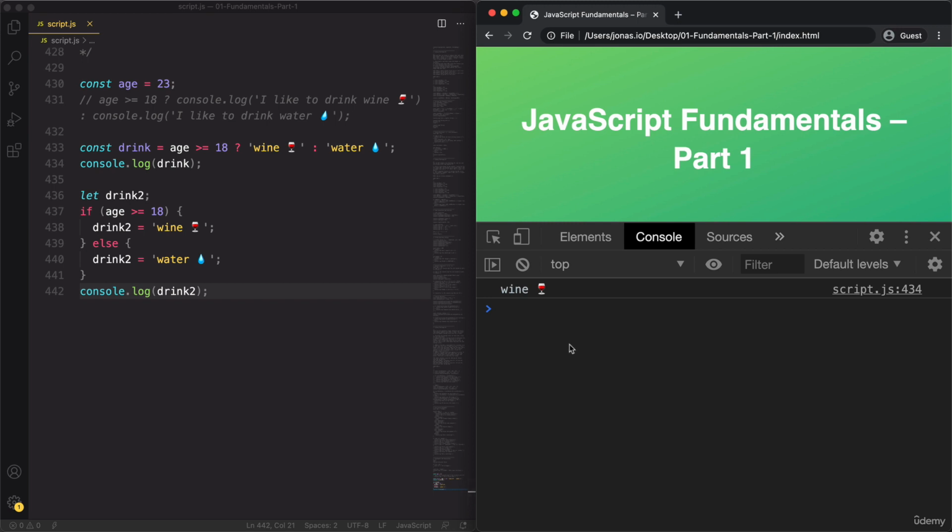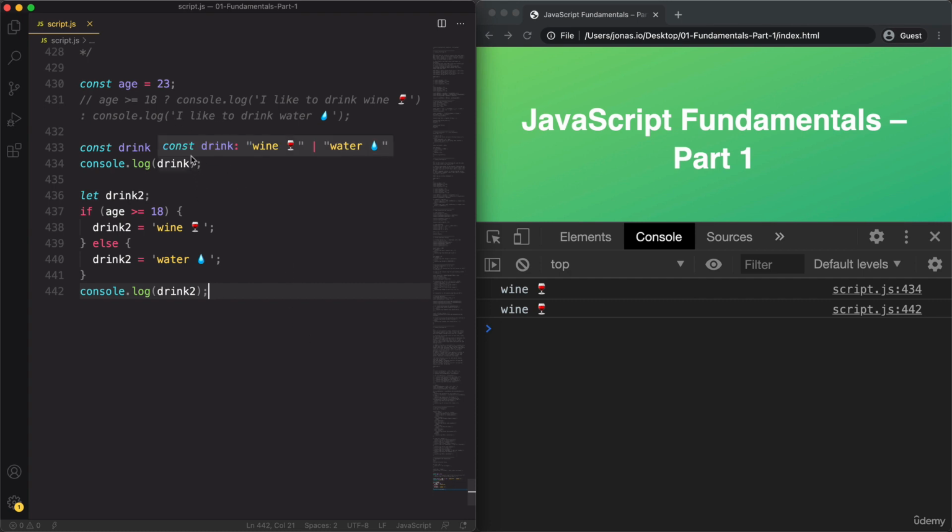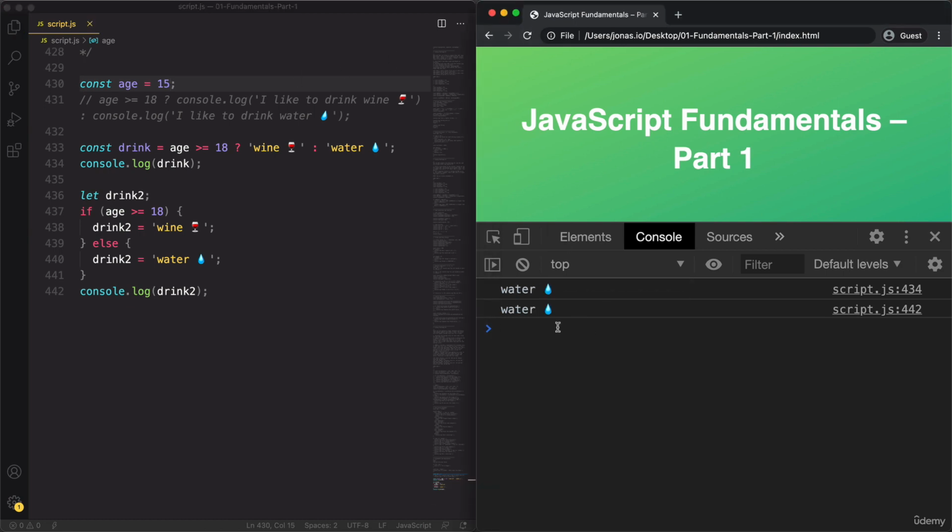So just to make sure it worked, let's log this one here as well. But we really just did this for the sake of comparison, just so you can see the tremendous difference that the ternary operator introduces here in our code. So if you ask me, this one here is a lot easier to understand and a lot easier to write, right? So just changing this to something else here. And yeah, in both cases, we get a water back.